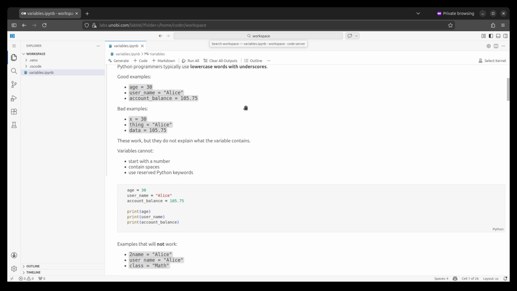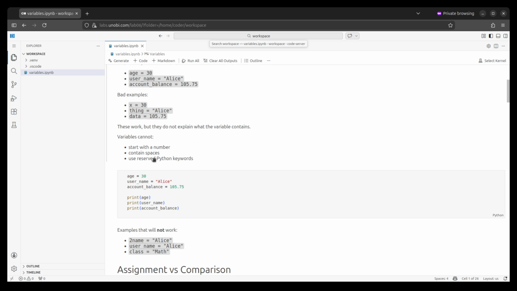It's important to understand that variables in Python cannot start with a number, cannot contain spaces in the name, nor can they use reserved Python keywords. You're probably not going to be able to call a variable print or class. If you're having a hard time with a variable, you may want to look to see if it is a reserved word. It may be one you didn't think of.